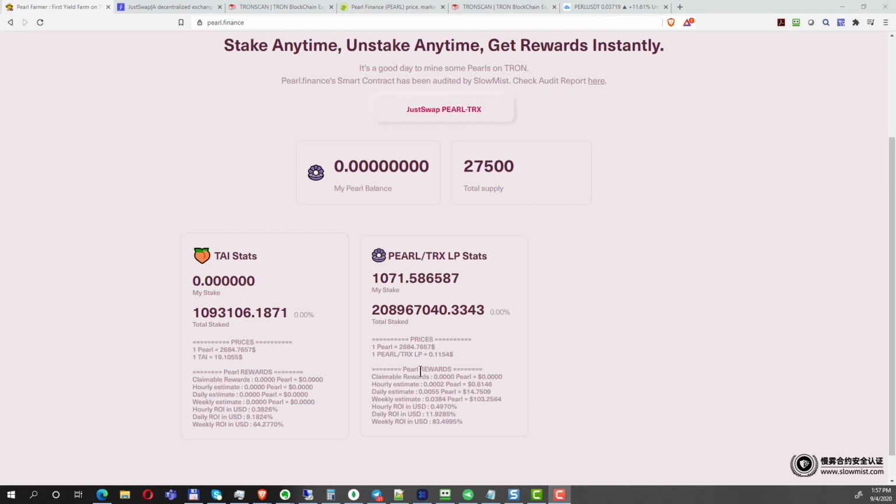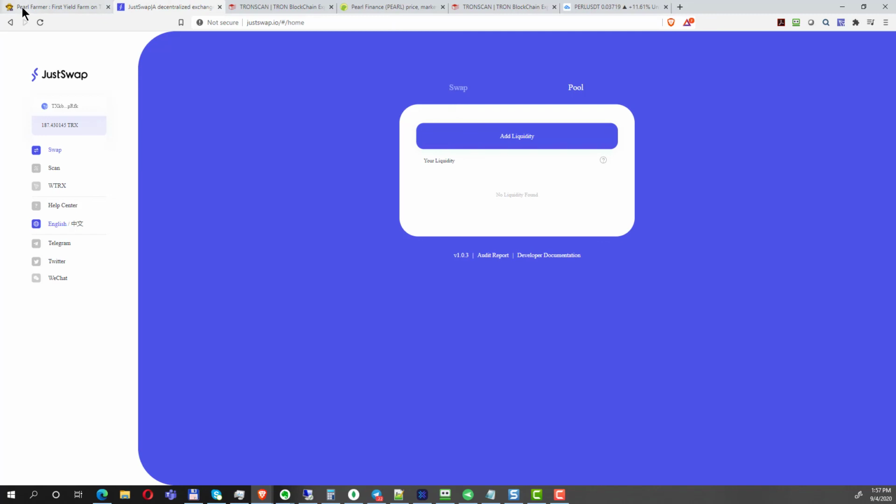And one more thing, I keep adding one more thing. There's so much to learn with this. So let's suppose you do want to buy or sell Pearl. We used this tool a while ago called JustSwap, which is one way to do it. But let's see if Pearl is anywhere else.